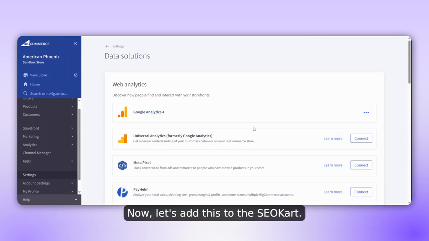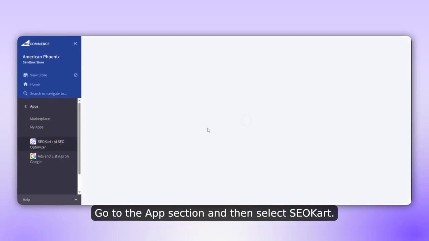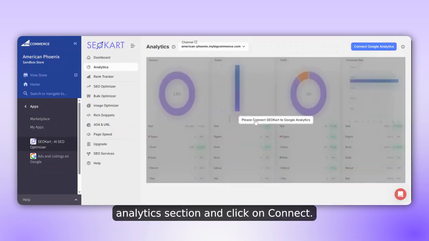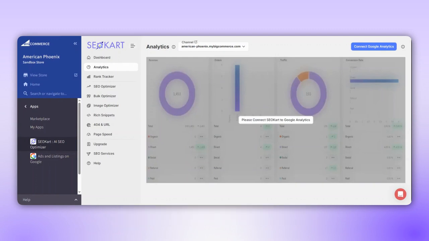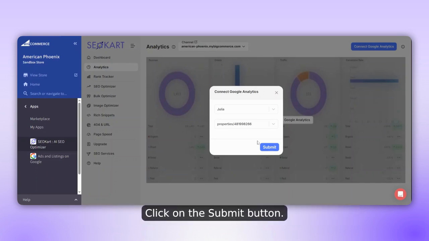Now, let's add this to the SEOKart. Go to the App section and then select SEOKart. On the left-hand menu panel, go to the Analytics section and click on Connect. Now select your mail ID and continue. A dialog box will appear containing your account details. Click on the Submit button.